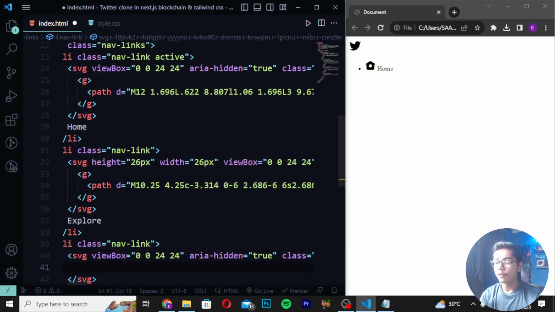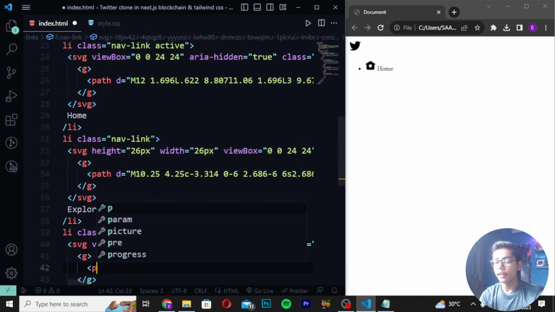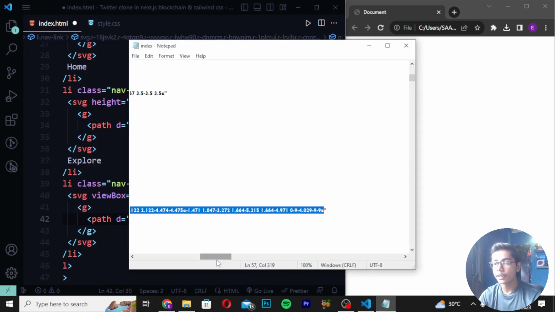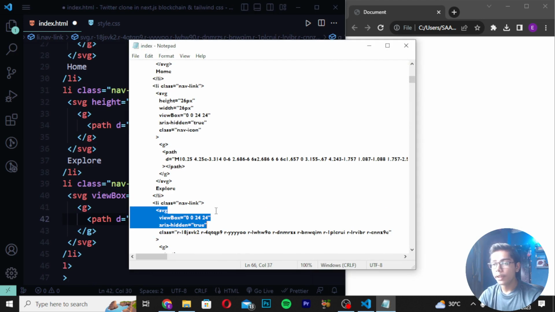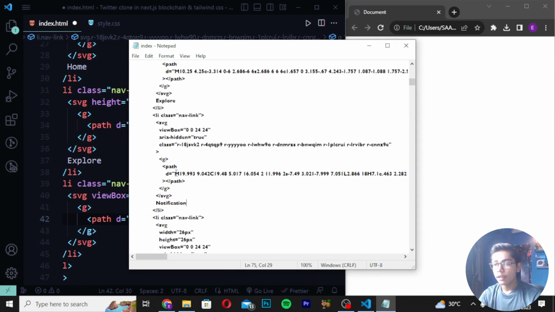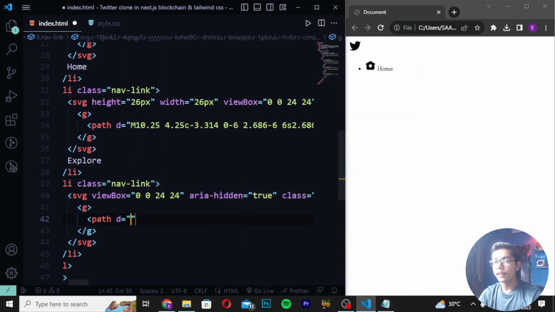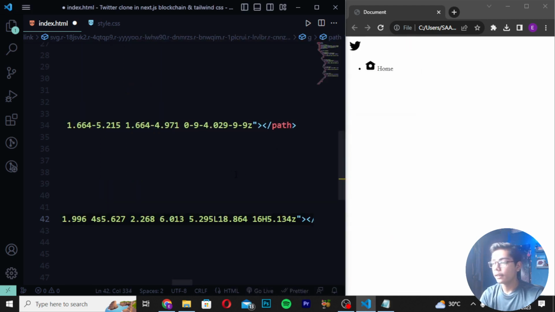After closing this, you have to create here a G tag, and here again I will be creating a path. In this D again I will be writing the codes of the D section here. So here I will be moving down, and you can see this is the D section code. So I will be now moving here, and then I will be copying these D codes and pasting them here, and you have to close this path tag here.